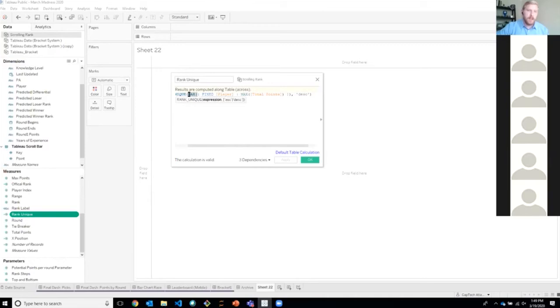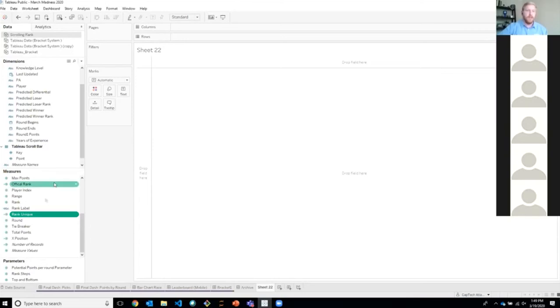And interestingly, we have to take the max of that LOD for you to be able to use the rank unique. The reason is, if you delete this, you'll see Tableau will not allow you to use a table calculation unless it's an aggregate calculation that's being plugged into the table calc. Because of this, we used max to get this calculation to work. So this gives us our ranking of each player.